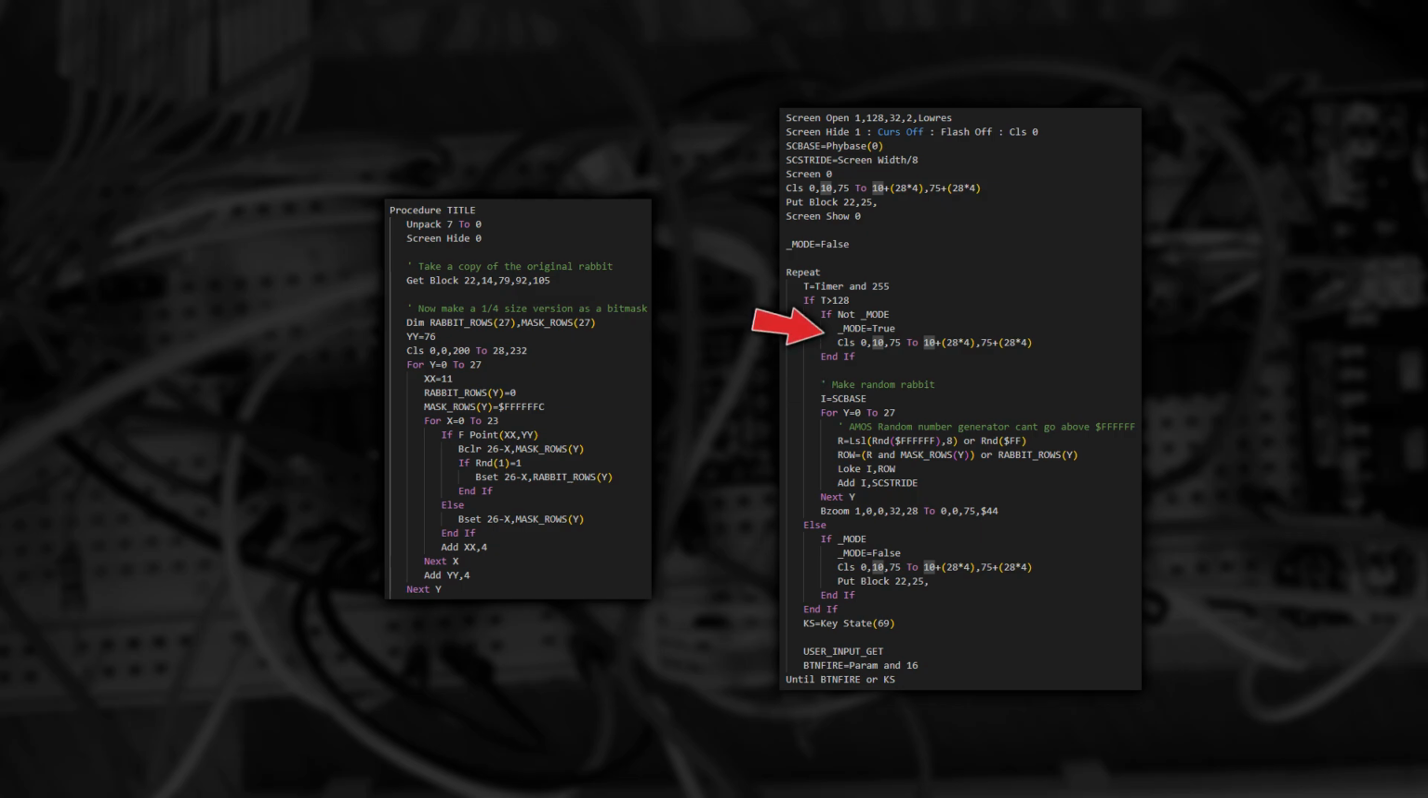First it clears the area to black, and then it works through each row of the array we've previously populated. It generates a random number. Now Amos can't generate random numbers quite large enough, so I have to manipulate this a little. Then it computes what the bits on that row should look like by ANDing the random data with the mask rows array, which keeps the bits where the rabbit isn't. It then ORs this with the rabbit rows array, which puts the static rabbit image in place.